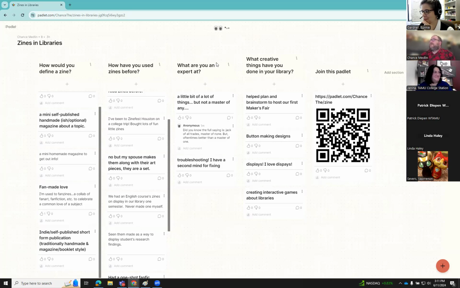Help plan and brainstorm for our first makers fair. That's cool. Button making designs. I love the creativity. Our student workers came up with some really cool button designs yesterday. As I have my Whataburger cup, it looked almost like the little Whataburger number things, but they made it Aggie and maroon. It's gorgeous. Display. I love displays.